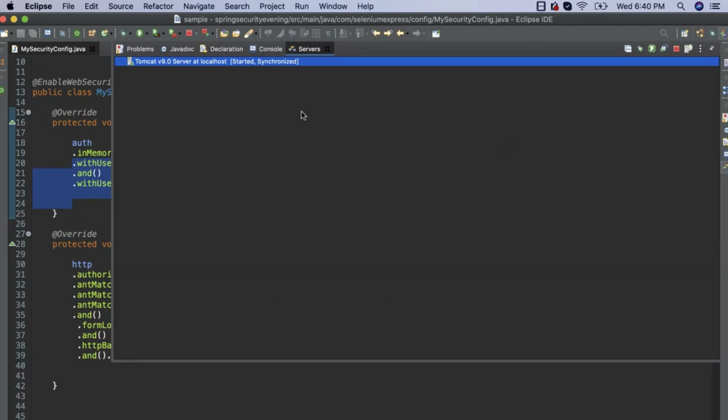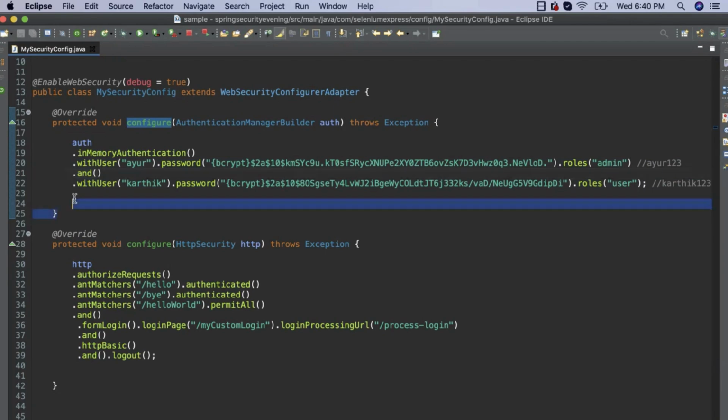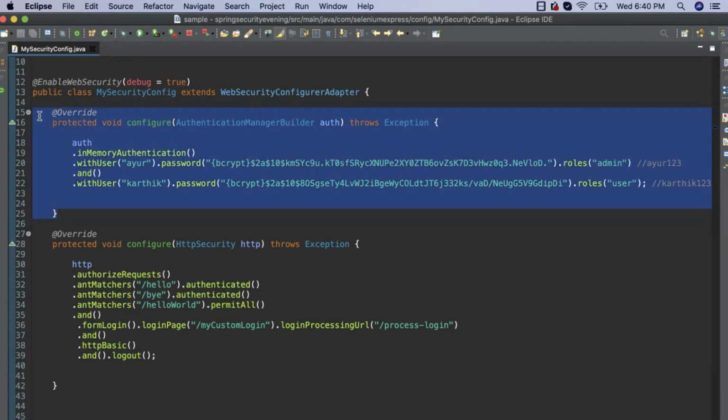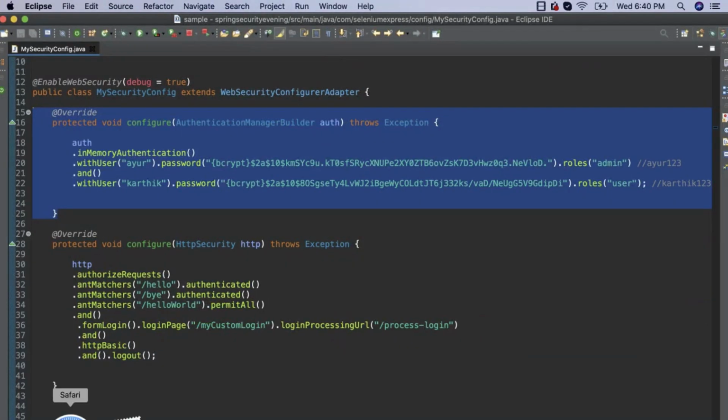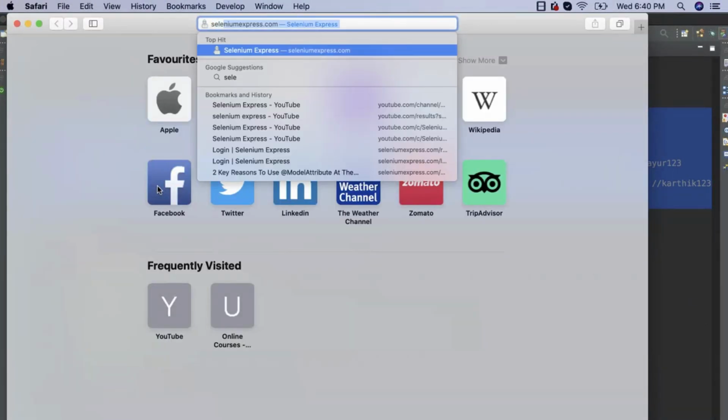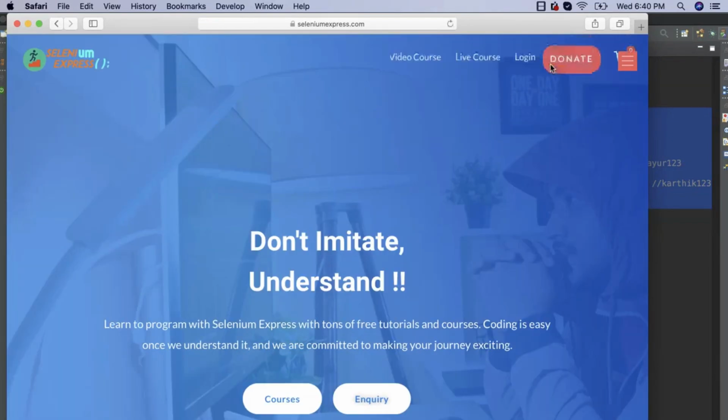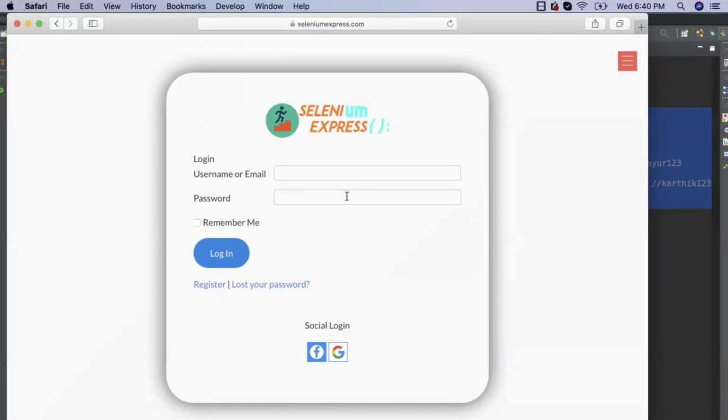Where will we be storing the data? How will you handle this login, logout, sign-in scenario? Can anybody tell me what the go-to approach is on any website? If someone is trying to log in, what does he need to do first? Let's say someone is coming to my website, seleniumexpress.com. If he clicks login, first of all, where will he get the login and password data? He needs to first sign up. Exactly. He needs to first register or sign up.